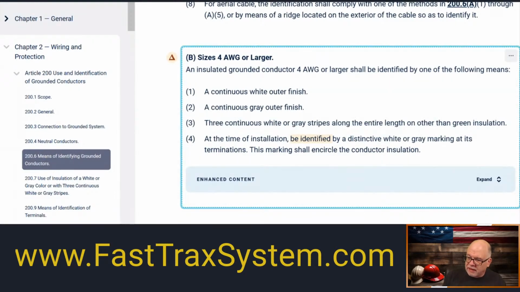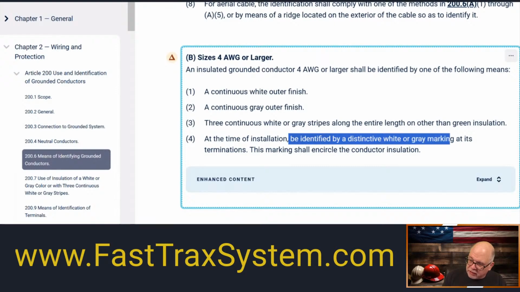And then at the time of installation, so here is the one that we get away with marking at installation. Okay, 4 and larger, the grounded conductor. It says at the time of installation. So you're pulling it in, you're terminating it, okay, everything. It says at the time of installation to be identified by a distinctive white or gray marking at its termination.